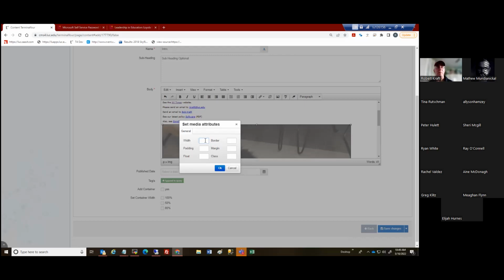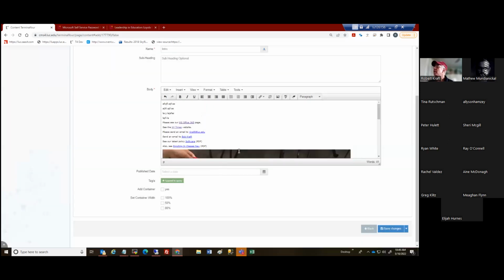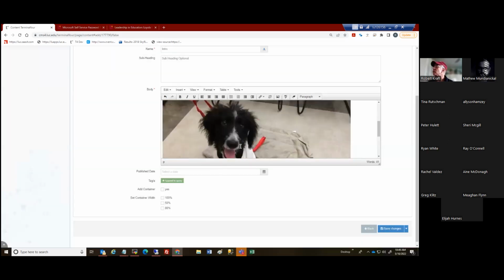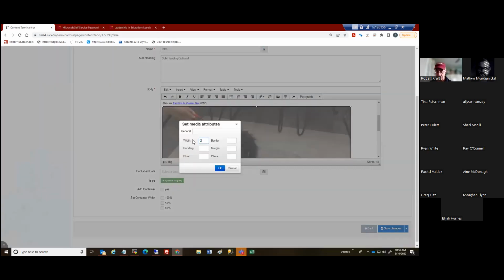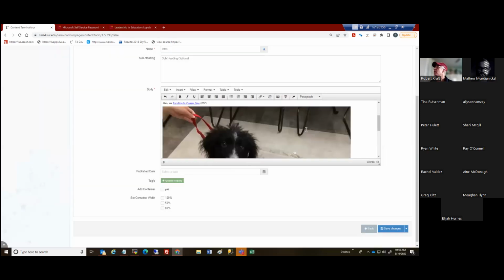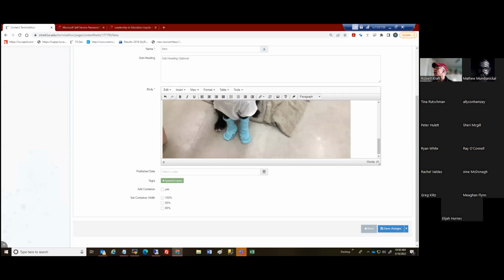A typical web page at Loyola is probably going to be 300 to 400 pixels wide, so you can do something like 300 pixels. You can always change it. Say 300 pixels, and click OK, and it automatically resizes the image. Although it doesn't look like it resized it that much. So try 250. Say OK, and we can always preview this. So keep that in mind.